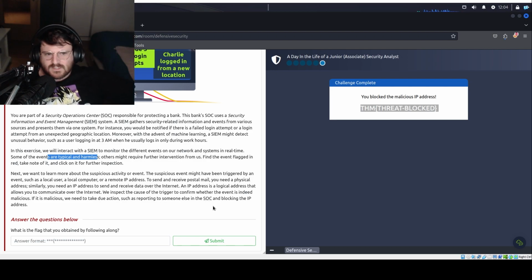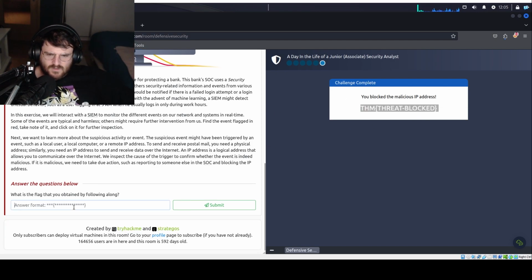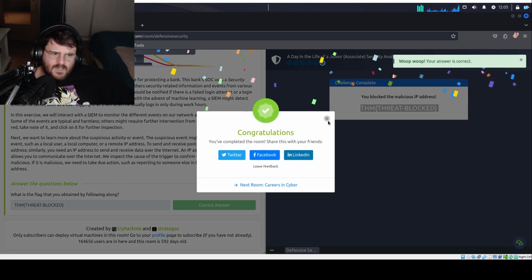Okay, so here it says that with the advent of machine learning, security information and event management might detect unusual behavior, right? Such as the user logging in at 3 a.m. when he usually logs in only during working hours. So I guess this is the thing that we saw in the exercise when it says that the user successfully logged in. Let's see if it works. And yes, there we go.